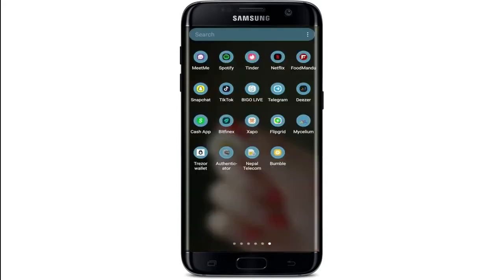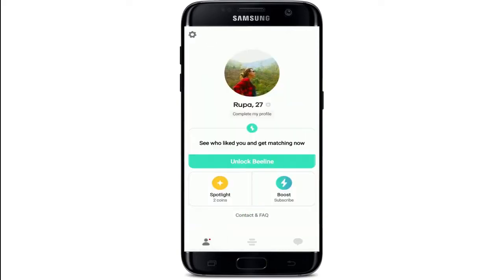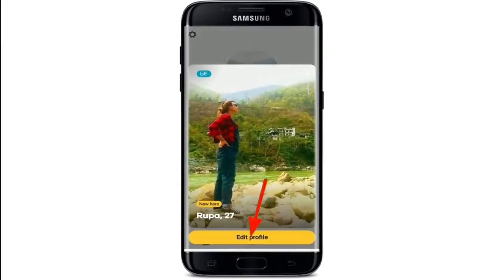Open your Bumble application and log into your account if necessary. Now from the home page of Bumble, tap on the profile icon at the bottom left corner. This will take you to your profile. Tap on your profile picture at the top and tap on Edit Profile.